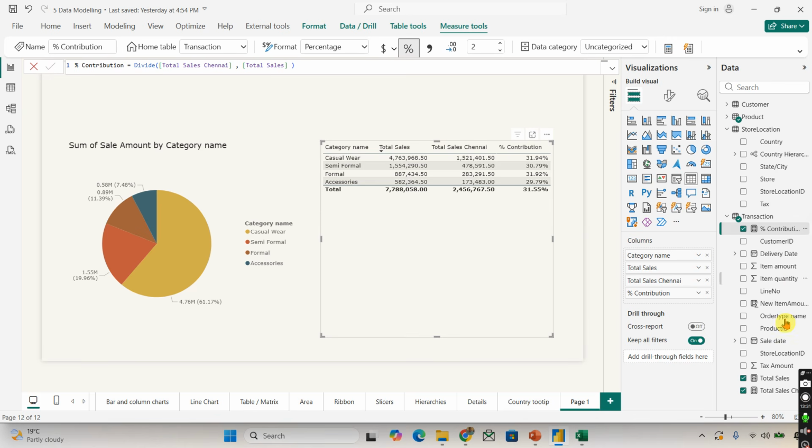But also remember, these values are not stored anywhere. This is calculated based on the filter context. You see the casual wear, semi-formal, formal. These calculations are split automatically. You need to define the formula. What do you need to define?